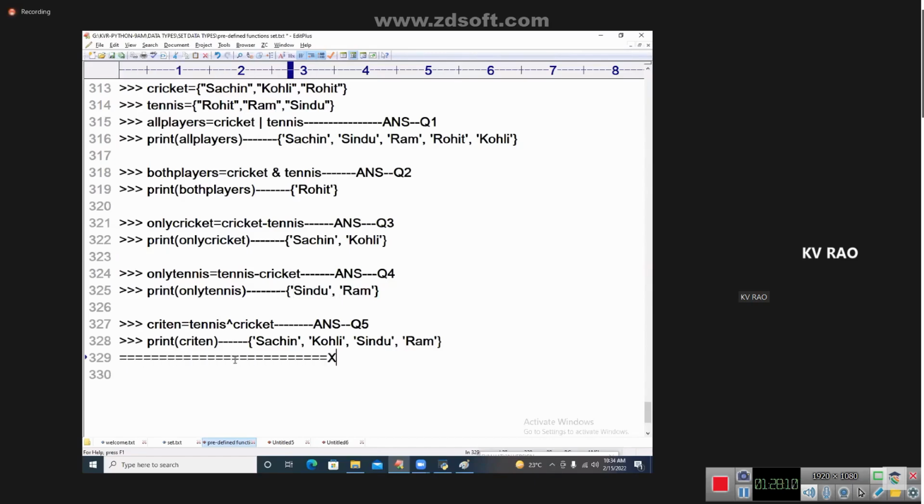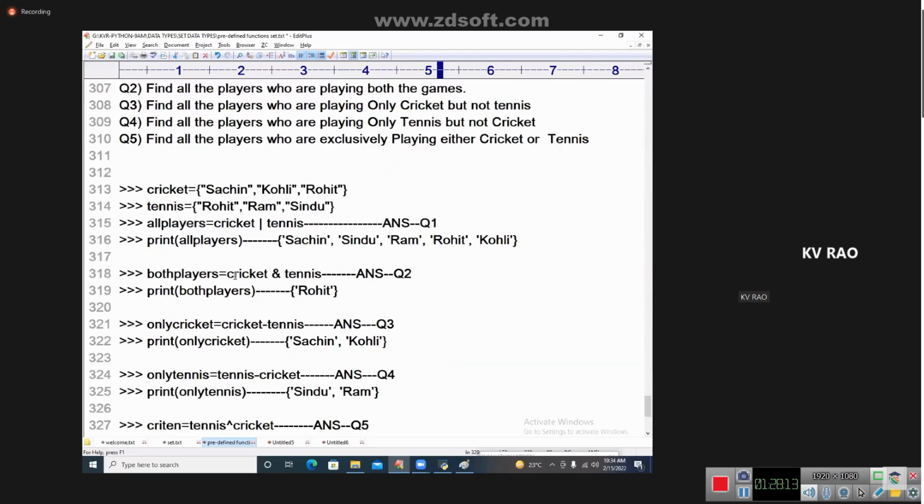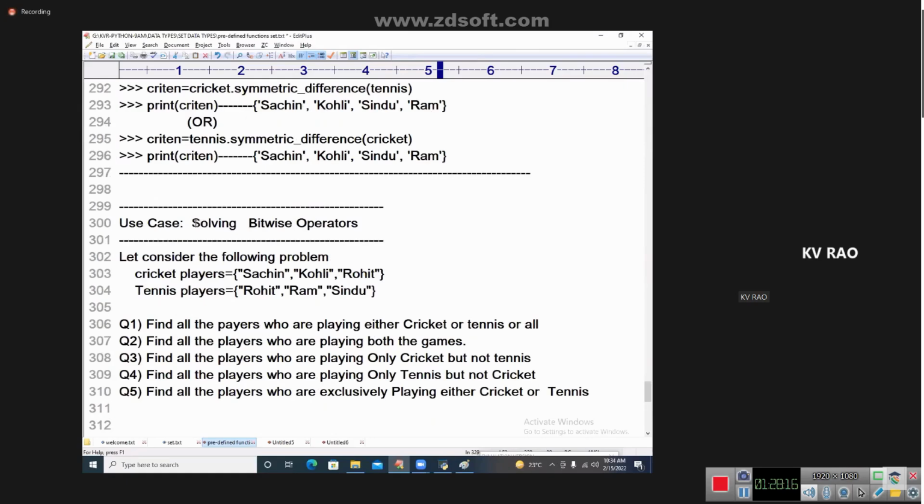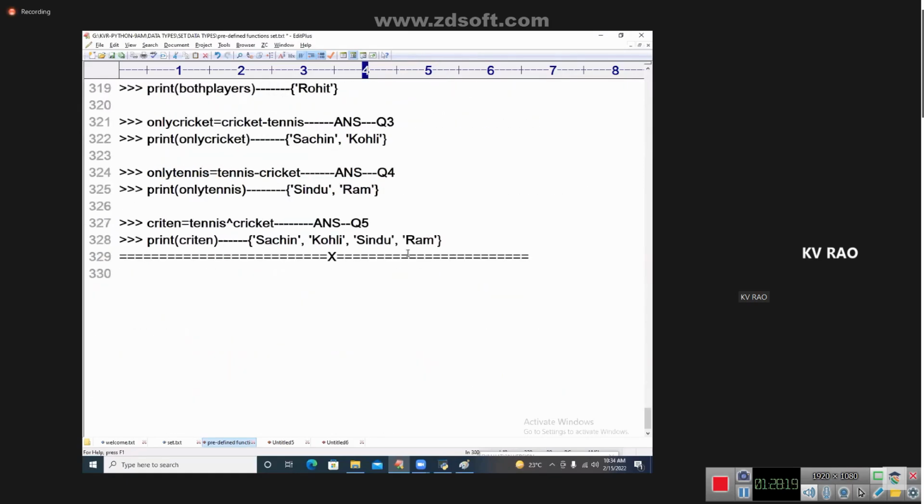Are you understanding, students? Is it understandable? See, use case diagram with bitwise operator, solving of use case. Are you getting confidence on this subject? Are you getting confidence on this area, my dear students?